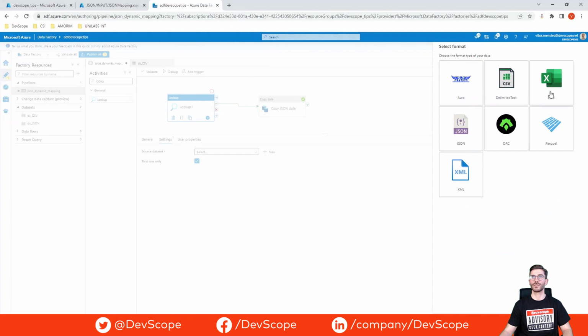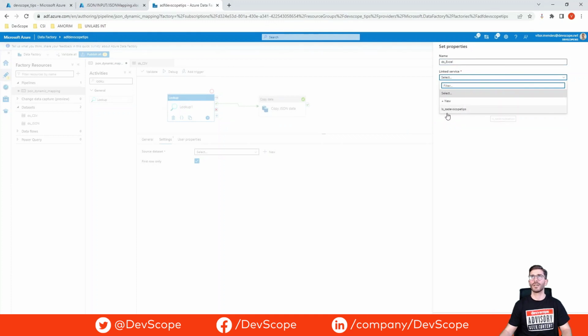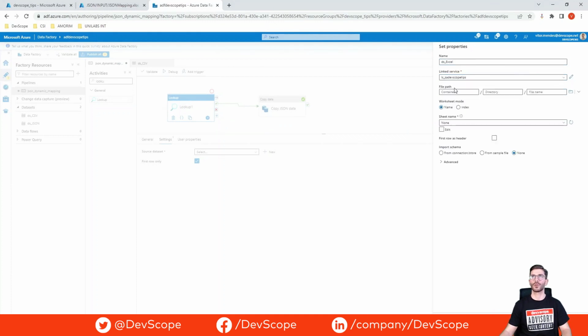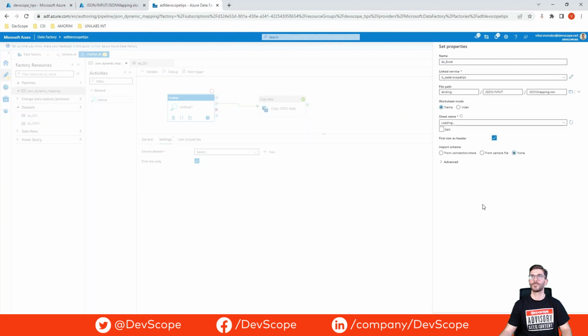Okay. In the settings tab we will create a new source dataset, and as a data store, we will choose Azure Blob Storage. And as the format type, we will choose Excel. We will call it DS Excel, and we will choose the existing linked service. We will check the box of first row as header. We will define the path until the file that we have uploaded. And we will choose Sheet 1 as the sheet to use.